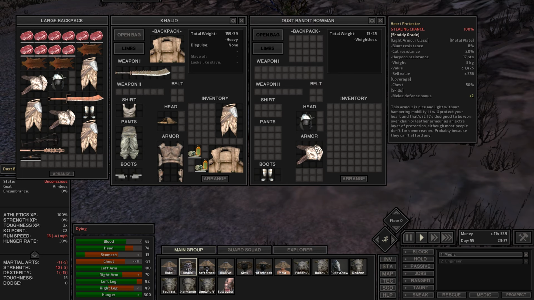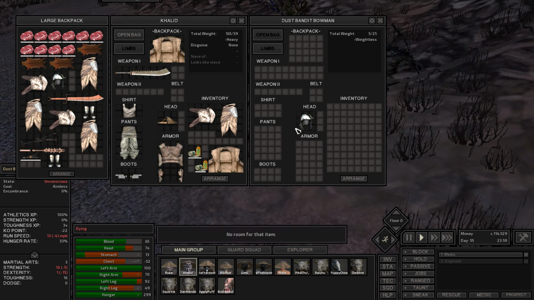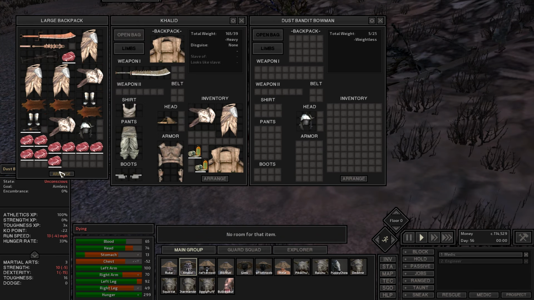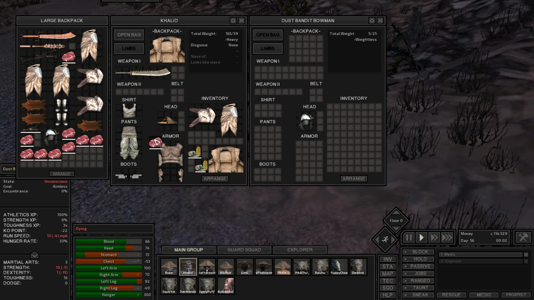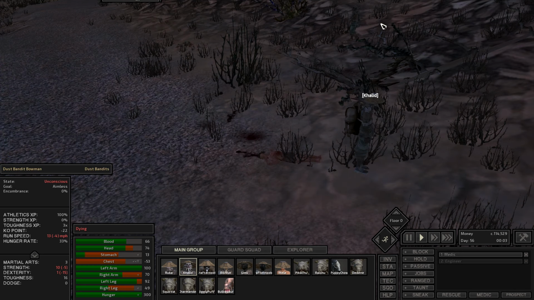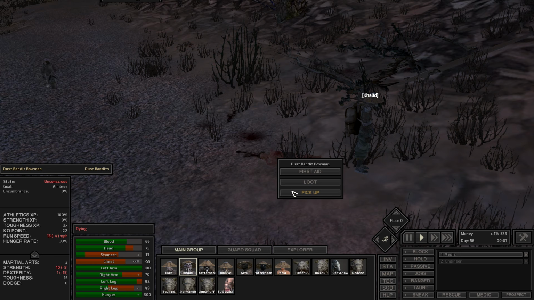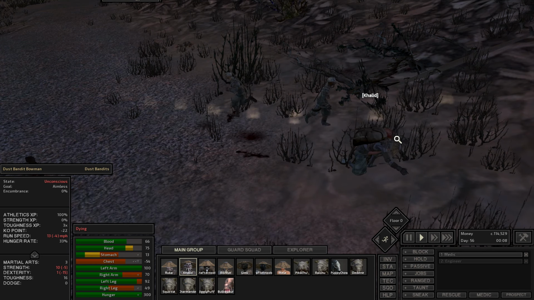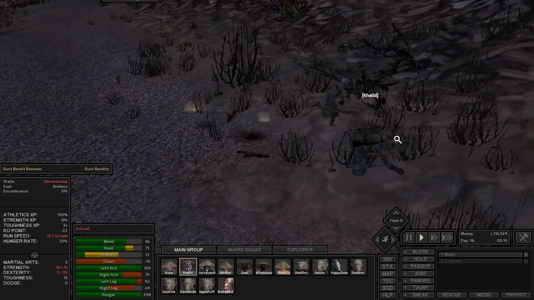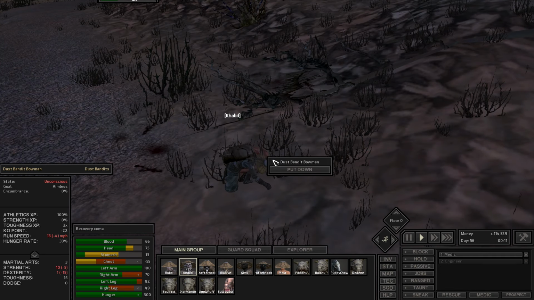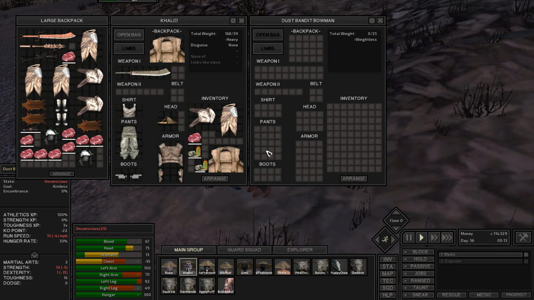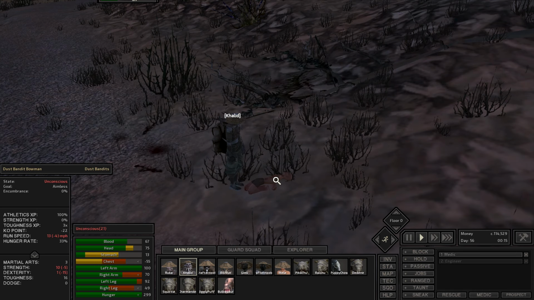I still don't know how that drops, but whatever. Do we have enough space somehow? Maybe this? There we go. Tell you to fix them. We're gonna wait for him to wake up and then we're gonna kill him again.